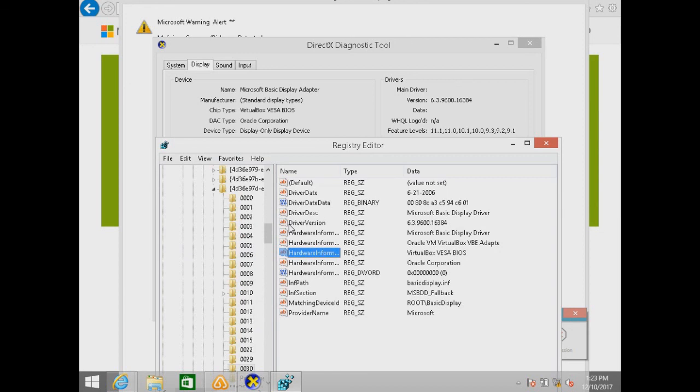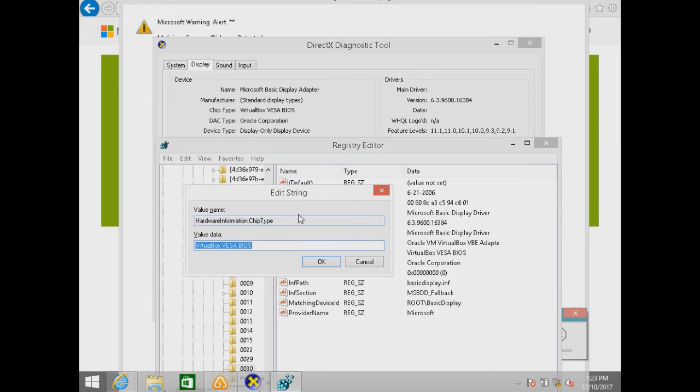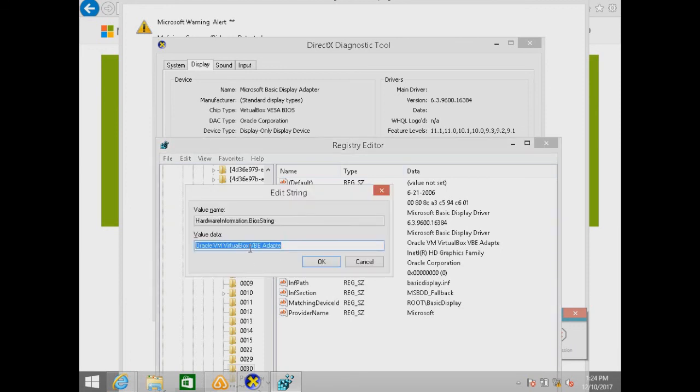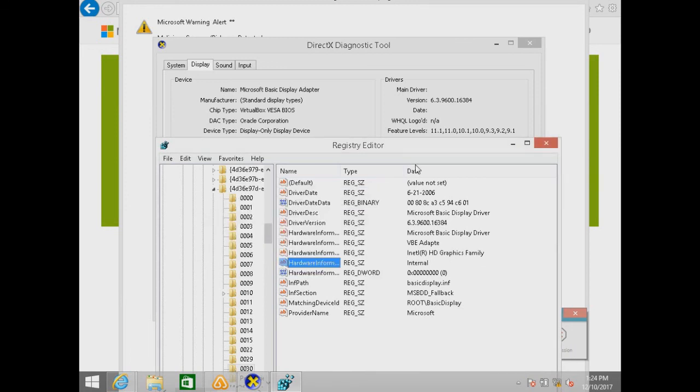And press F3 to continue searching. It's come up with another one, so we'll rename that to the same thing, Intel HD graphics family, and we'll make that one that, and make that own internal. Press F3 to continue searching.